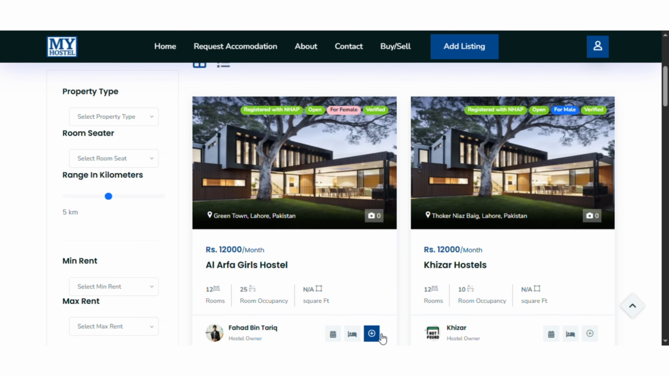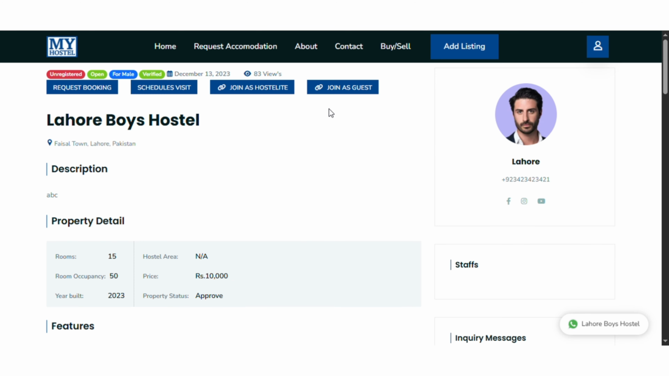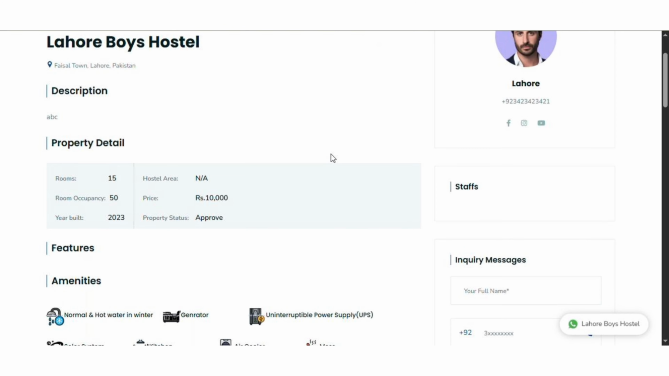You can view detailed information about any hostel by clicking the Hostel Details button. Here, you can also choose to join as a guest or as a hostelite by filling out the relevant form.